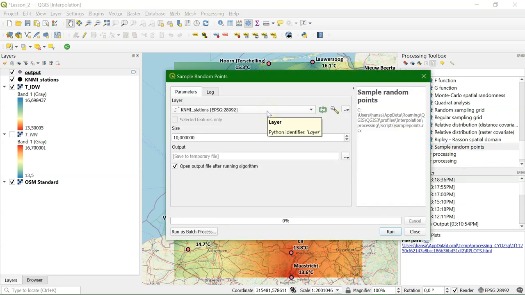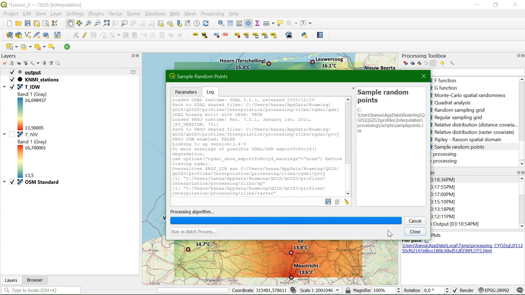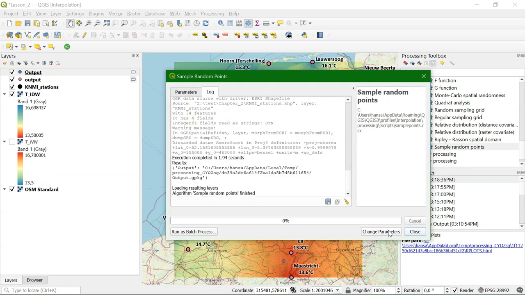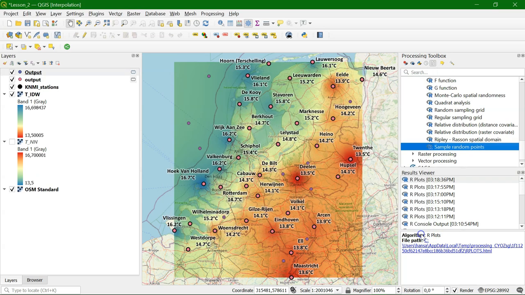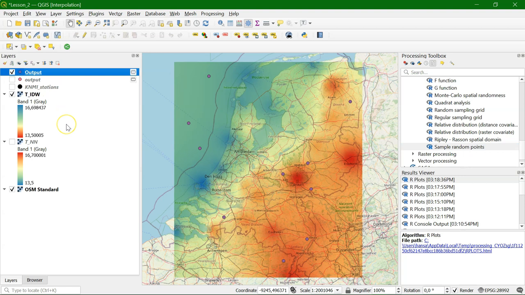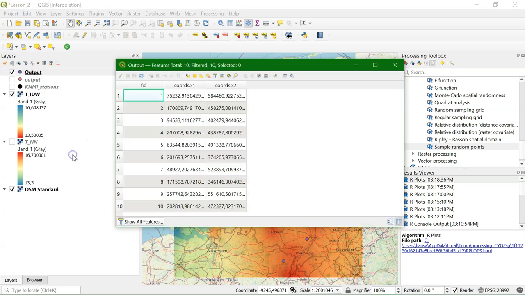You can use a vector layer, that's for the extent, and then the sample size, choose 10 here. When I run it, it will generate 10 random points within the extent of the vector layer that I defined. And there is the result. So you see that this is a very powerful way of using R functionality in QGIS.